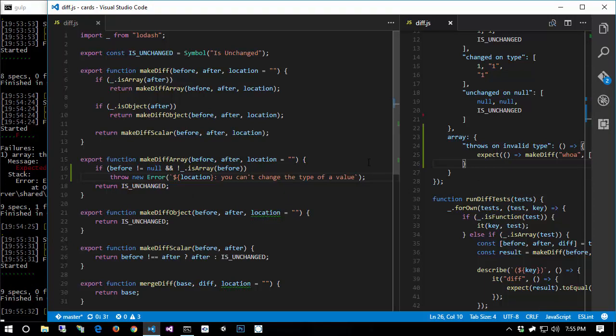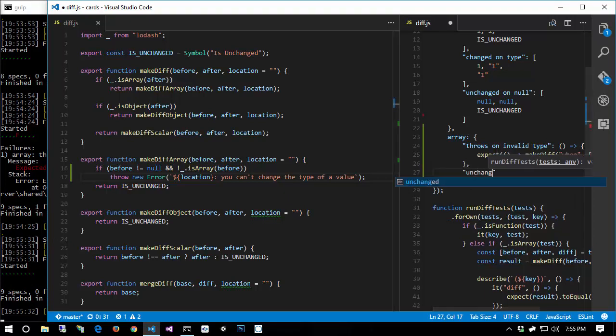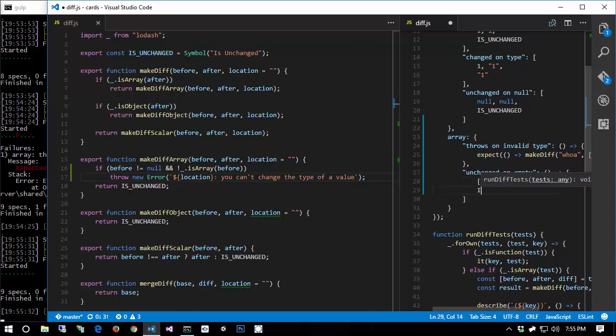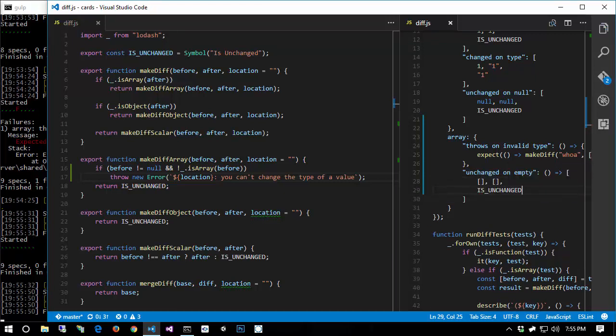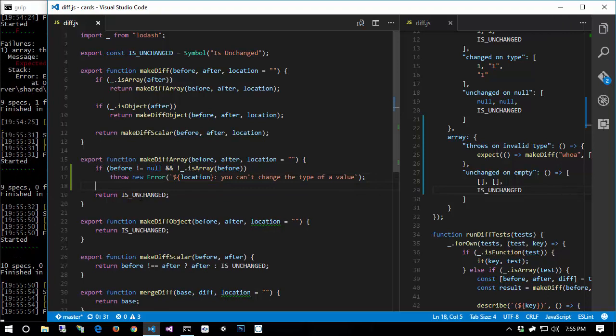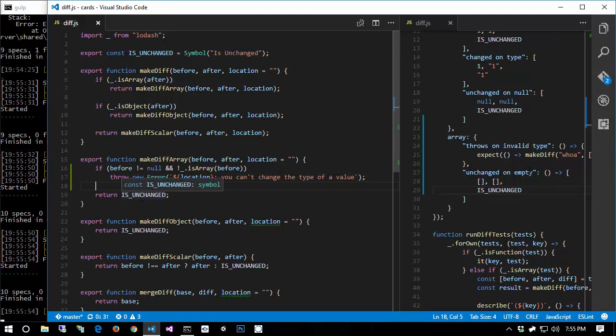So now let's continue on making more tests. So I want to say unchanged on empty. Unchanged on empty will start with an empty array and have after an empty array, and then it should be is unchanged. So right now that test passes because we're just returning is unchanged all the time.